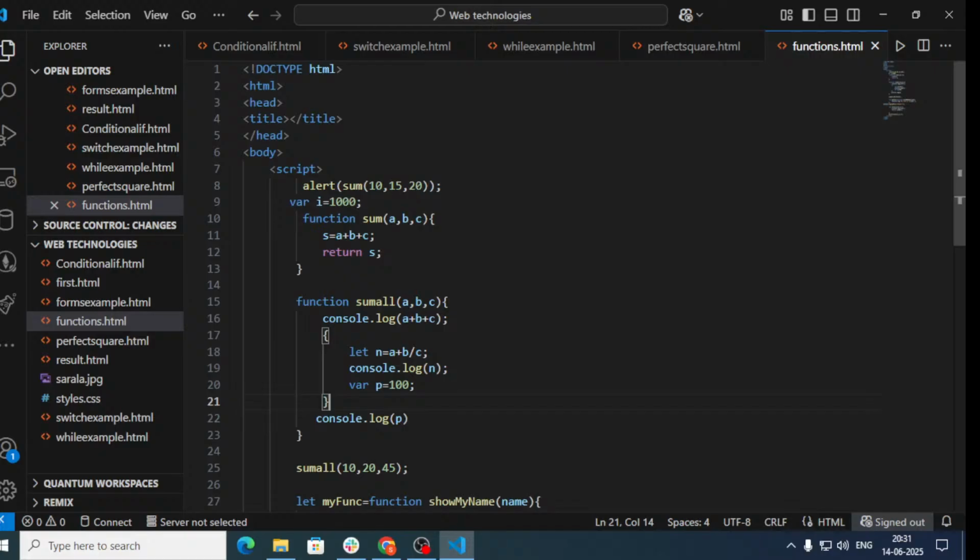So p is what here, within the sum all function it is global. Within the sum all it is nothing but global, but if you come out from the sum all function, if you try to use the p in some other function, it will not be available. So this is therefore a local variable. But if you look at the n, it is actually a block level variable. Okay, p is a local variable within the sum all, whereas I is a global variable for all the JavaScript in this particular web page. Wherever you want to access, you can access I. So this is a block level variable. This is local within the same function, or global within the function, like that you can say.